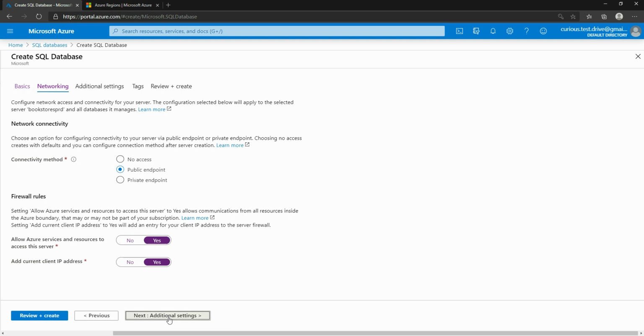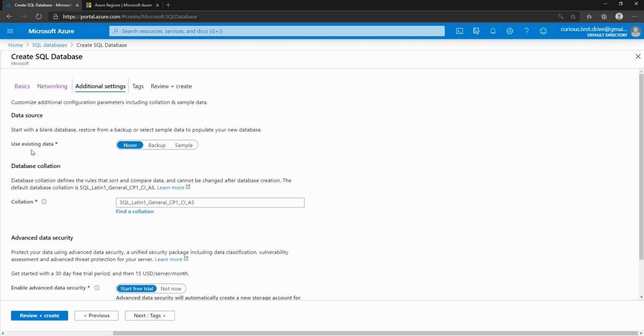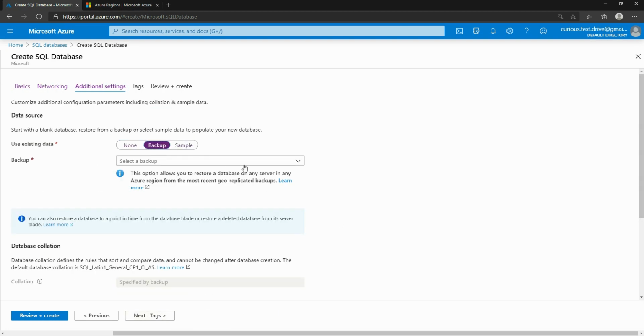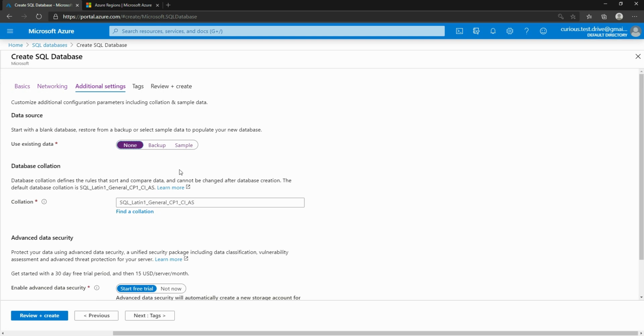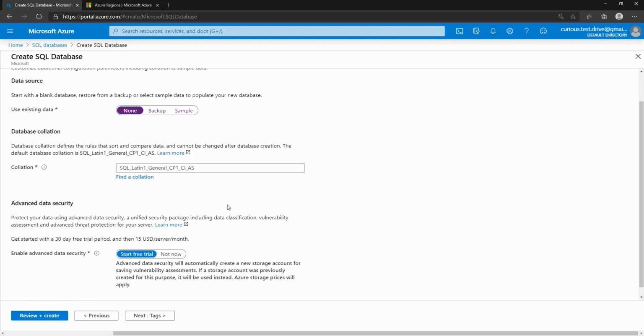Let's go to additional steps. In additional steps, it's asking if you already have a backup which has to be stored on Azure, and you can select that backup and restore that backup when you're creating the database. It gives you a sample, also like AdventureWorks database, which you can use to play with, or you can just say none. So whenever your database gets created, it's an empty database.